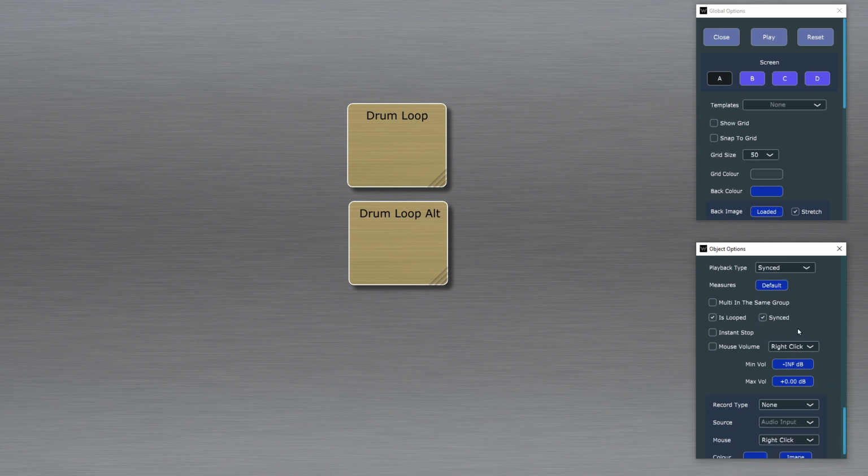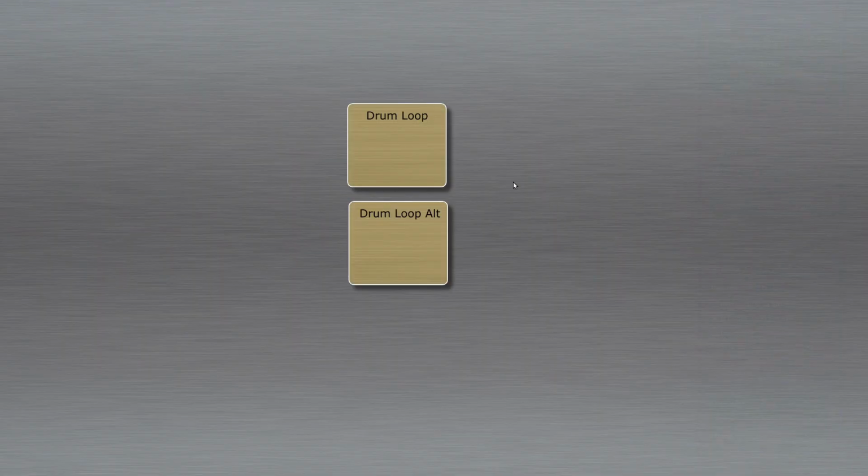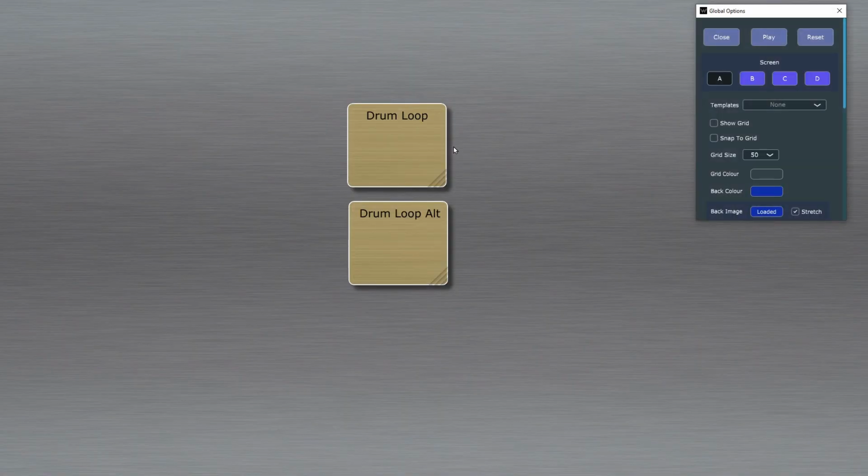So it's just that. The instant stop is like when it starts, if a cue to stop, instead of queuing to stop at the end of the measures, the 4 measures, it's just going to stop right away. Now it's queued to start because it's synced, and I click, it stops right away.